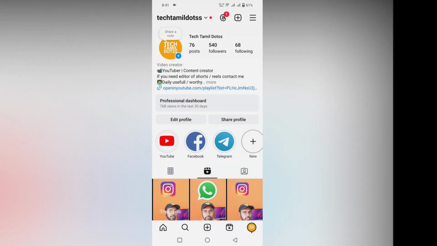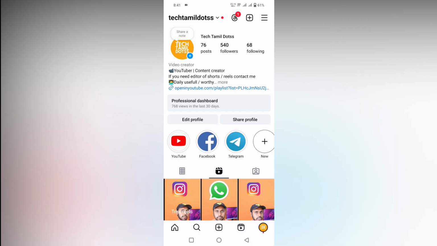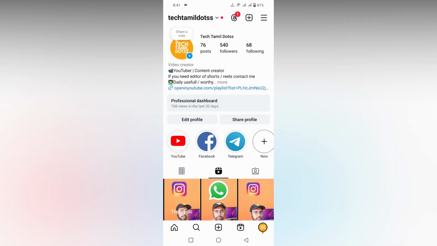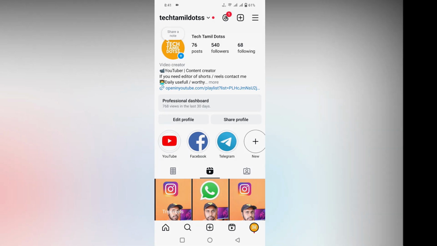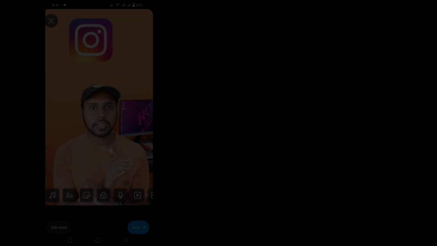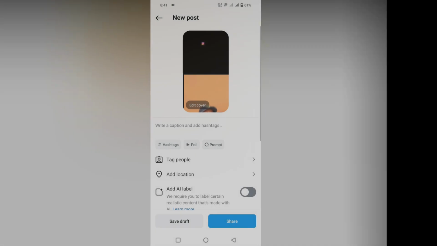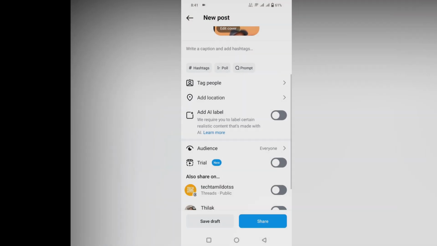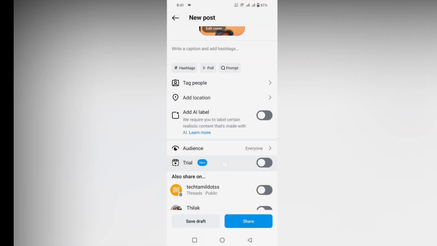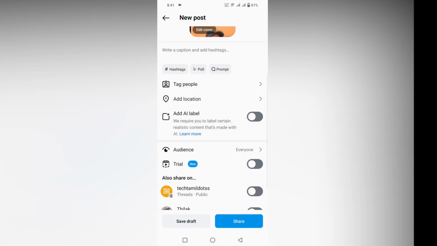So how to upload or use the trial reel on Instagram, which is a very useful update for all creators. First of all, click on the plus symbol and add the video. You just need to add it as a reel. I just added my video here and click on the next option. Now you can find a new option called trial, and it shows as new. We just need to enable this.